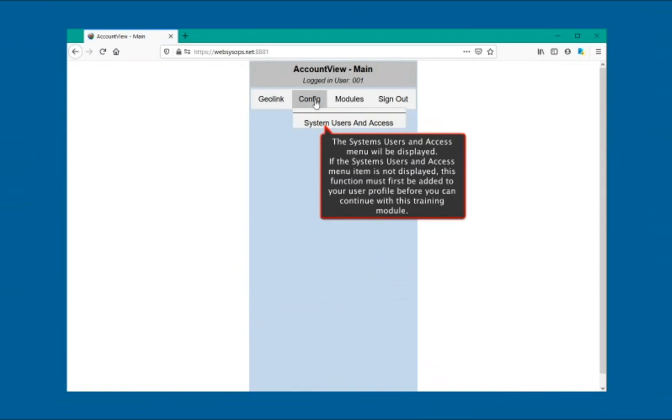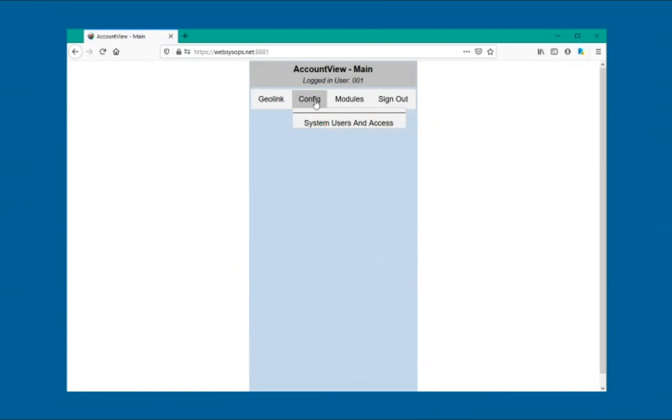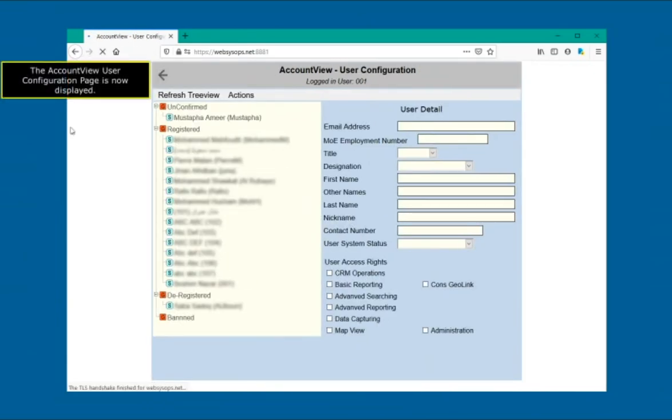The system's users and access menu will be displayed. If the system's users and access menu item is not displayed, this function must first be added to your user profile before you can continue with this training module. Select the system's users and access menu. The AccountView user configuration page is now displayed.